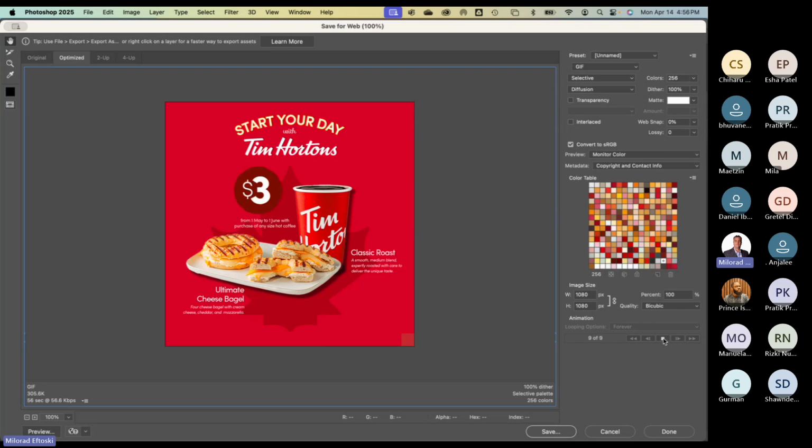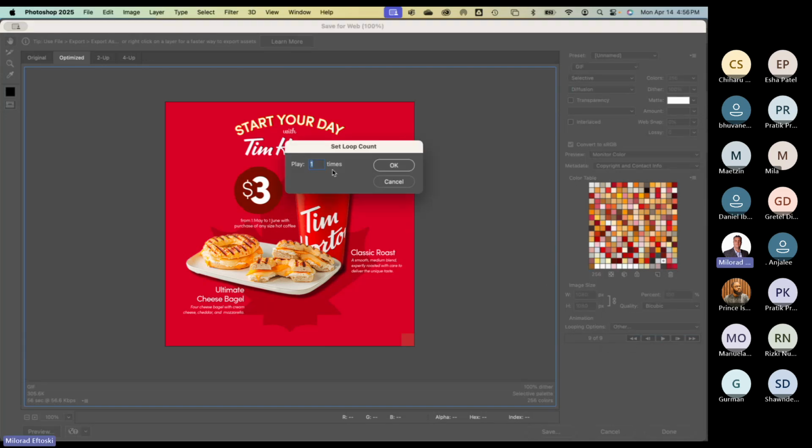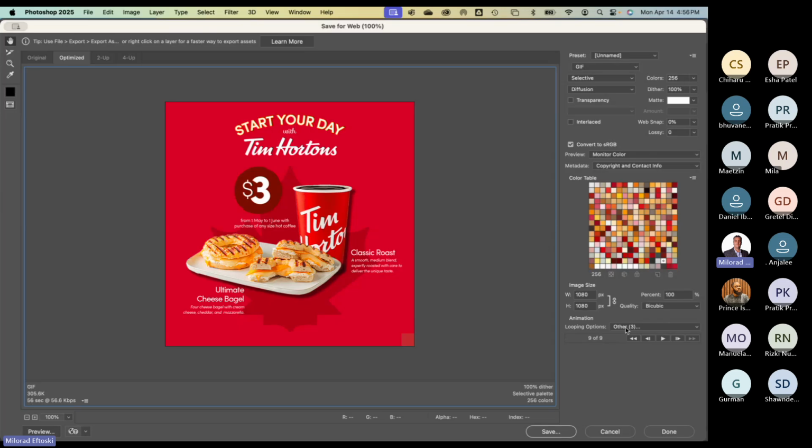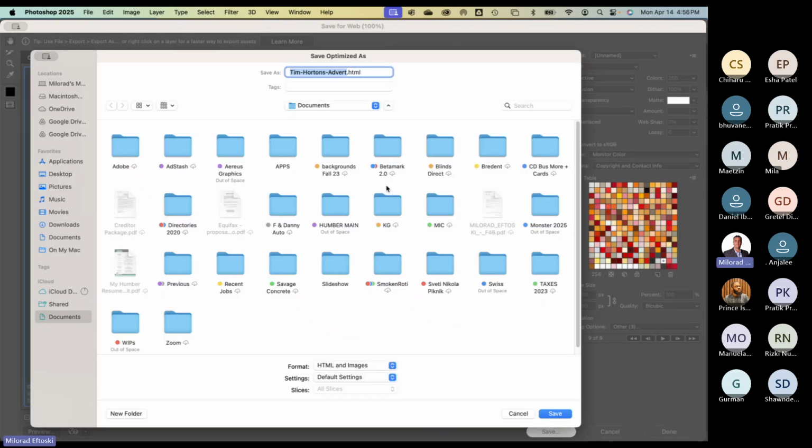Oh, by the way, it keeps looping. So I'm going to go ahead and change this from looping forever. I'm going to tell it to play once. I can also go to Other and play it only 3 times or 1 time, or let's do 3 times, okay? All right. Might have to do this again. All right, so 3 times. I looped this 3 times. I'm saving it as a GIF. Let's go ahead and hit the save button. And this will be saved onto the desktop.